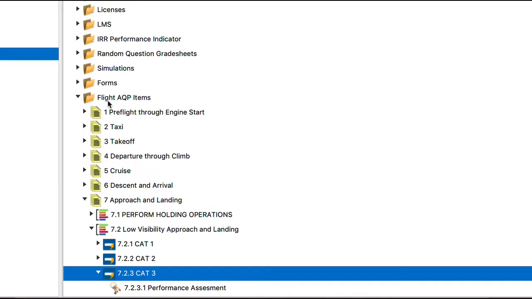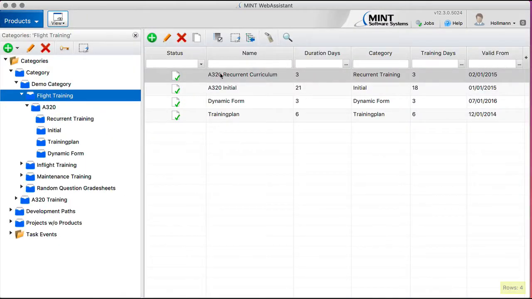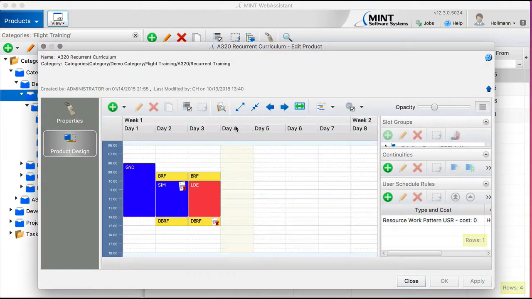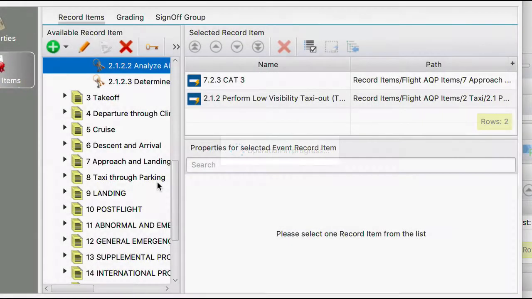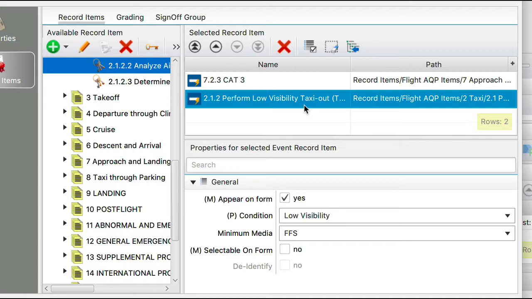Then the next part, as in our introduction, is the curriculum. So we go to the products page, we open this A320 recurrent curriculum, and here we have an LOE, so it's an evaluation phase. In this evaluation phase, I included two training objectives, our Cut 3, and I took also the perform low visibility taxiing.